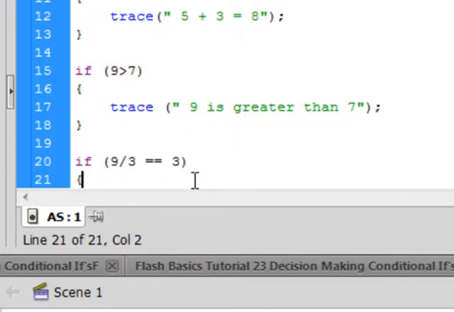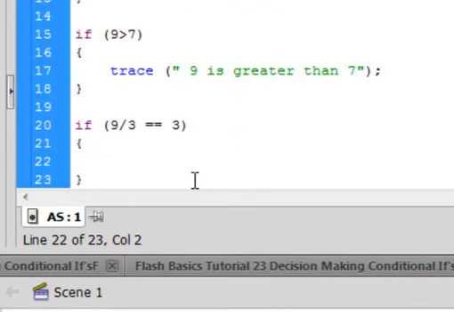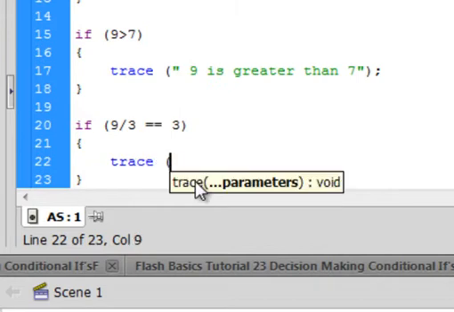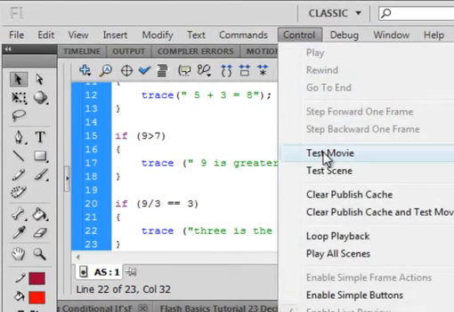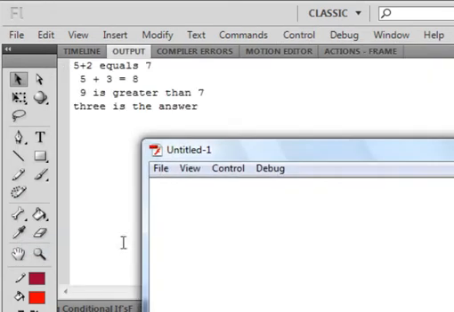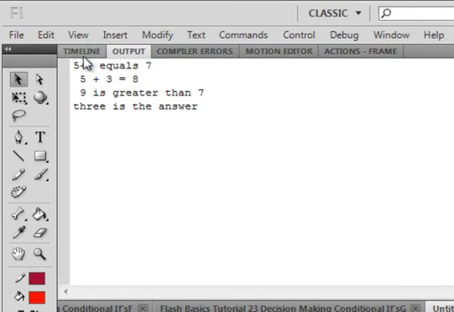Open curly bracket, space. We want to trace, bracket, quotation, 3 is the answer. Quotation, close bracket, semicolon. Let's see if this one comes up. See, we're doing a little math here. There it is. 3 is the answer. So these are all working so far.